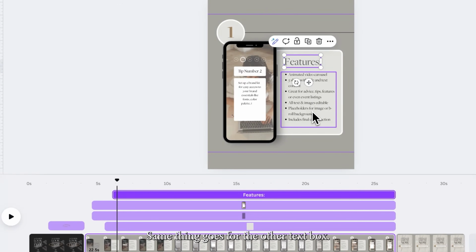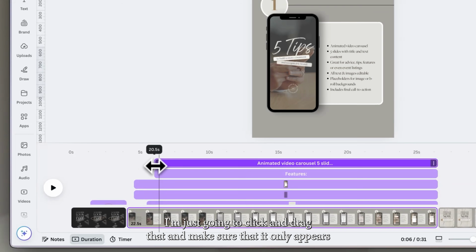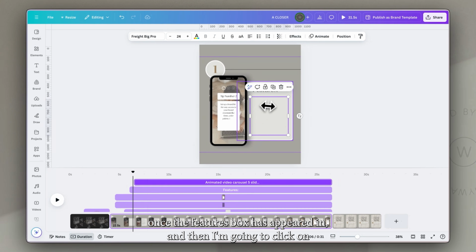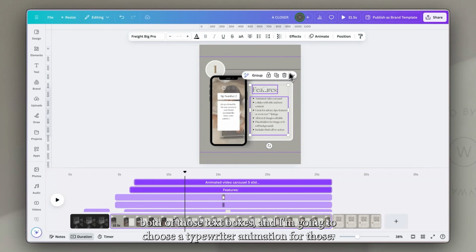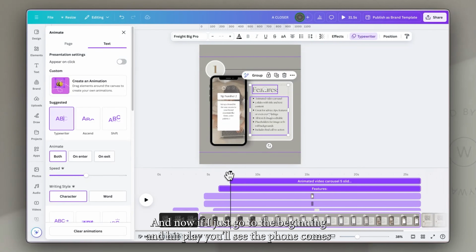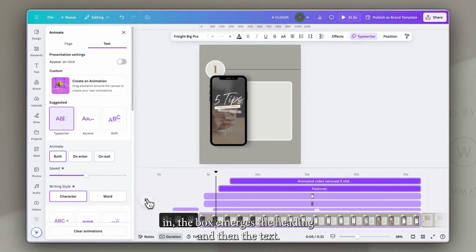Same thing goes for the other text box. I'm just going to click and drag that and make sure that it only appears once the features box has appeared in. And then I'm going to click on both of those text boxes, and I'm going to choose a typewriter animation for those. And now if I just go to the beginning and hit play, you'll see the phone comes in, the box emerges, the heading, and then the text.